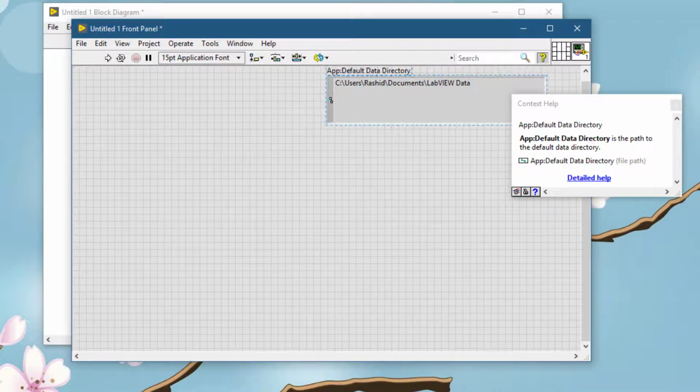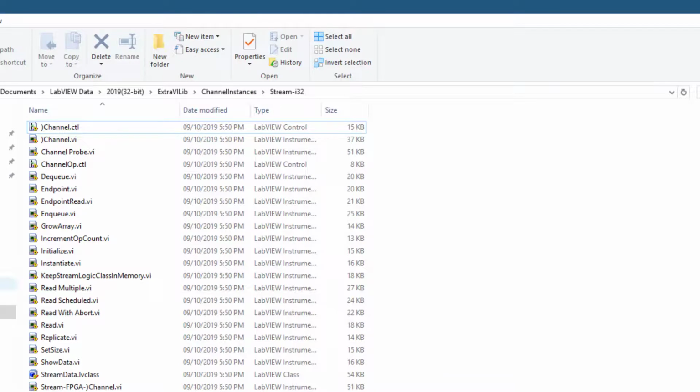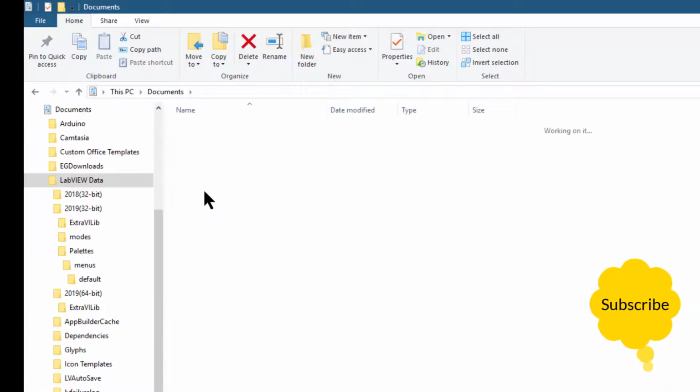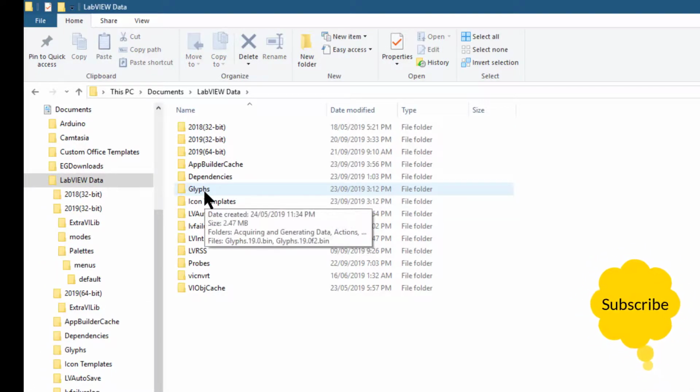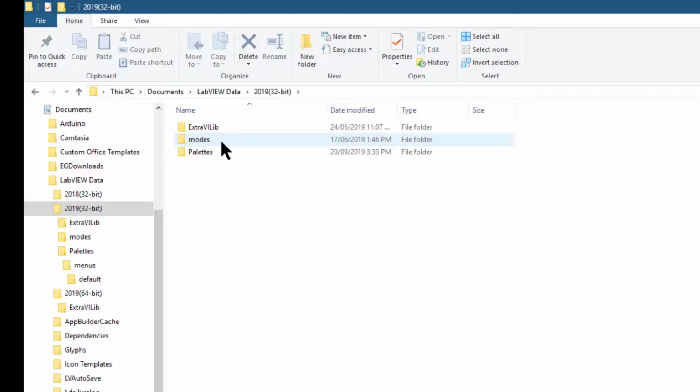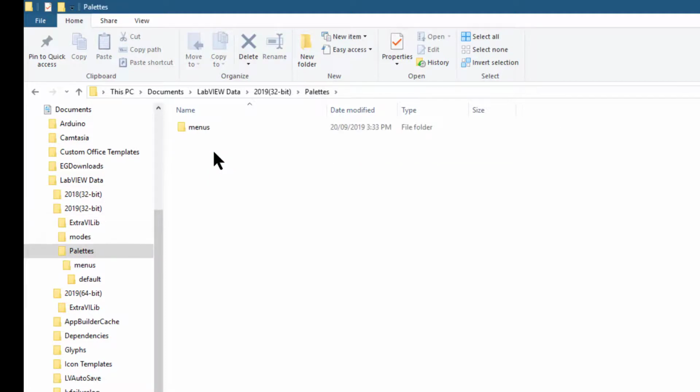Let's go there. Let's go to the documents folder. Inside that is the LabVIEW data folder. Inside that is the LabVIEW version that you were using with the bitness that you were using. Since I was using LabVIEW 2019 32-bit, I will go into that folder. There you will find the palettes folder, and inside that is the menus folder.